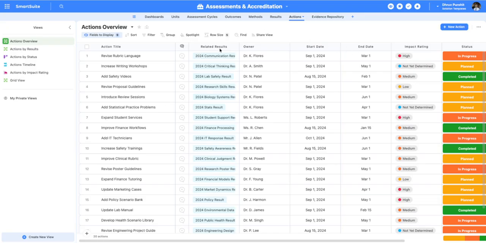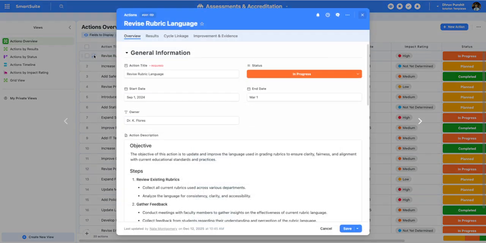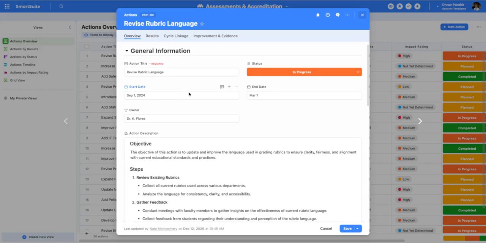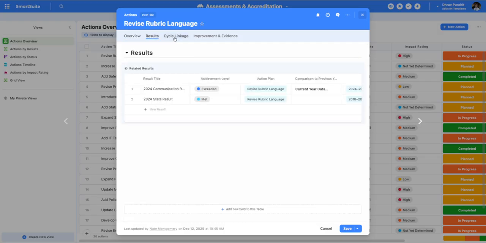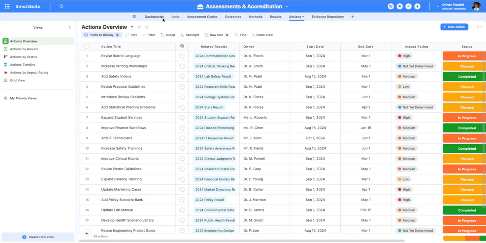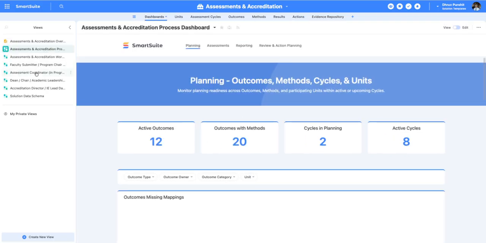Our actions table helps ensure that improvement plans stay connected to results and can be identified for future assessment cycles, so everything is documented in a very orderly fashion. All the various data and tables, linked records, all roll up into dashboards.